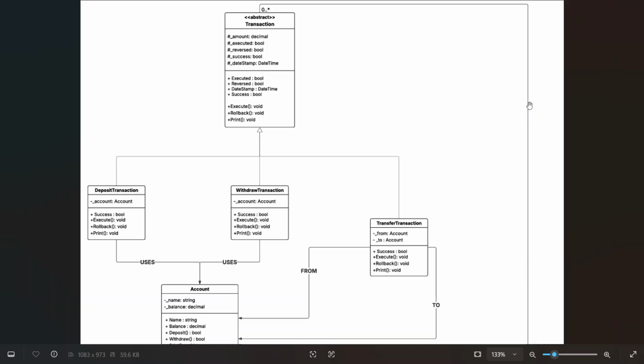Hello everyone, in this video I will explain my UML diagram and how it relates to the implemented C# banking system. I will also describe how my UML helps in designing a system before coding and discuss its advantages. Now, first, representation of UML components.